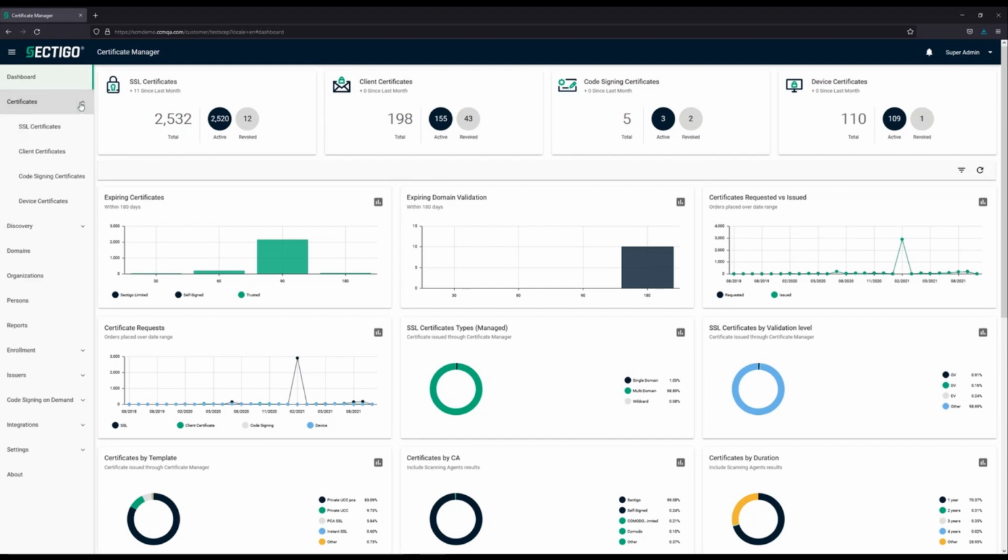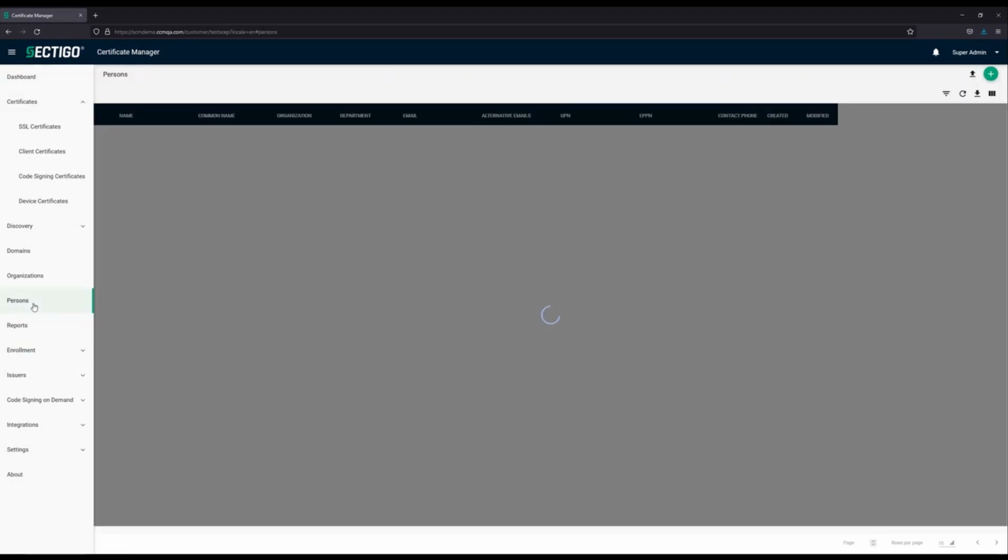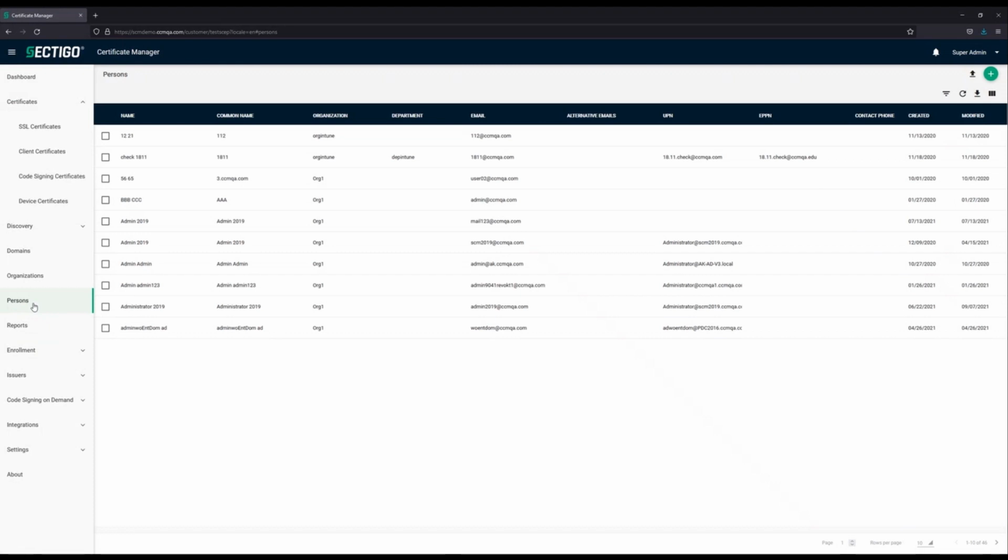Certificates is largely unchanged from previous releases. SSL certificates, code signing, and devices would still show the same certificate table. Client certificates in previous releases actually showed a person view. It is now showing a client certificates view. We now have a separate entry available to see the old person's view.